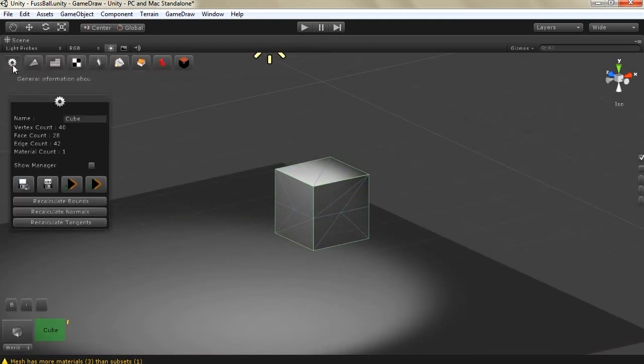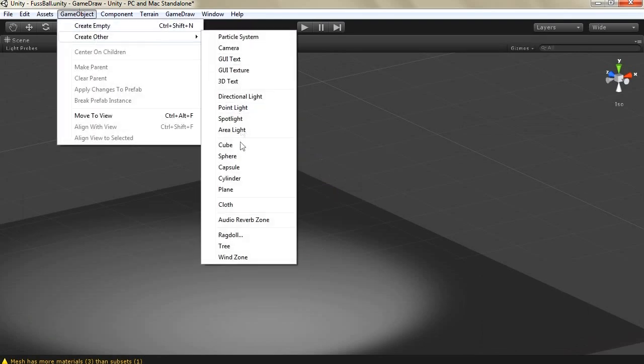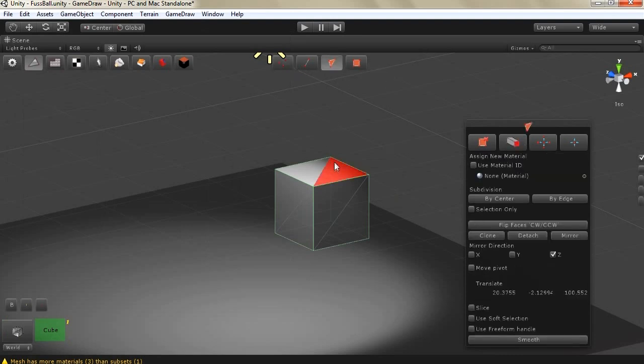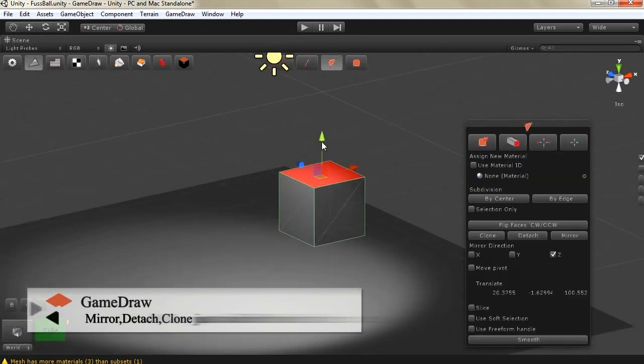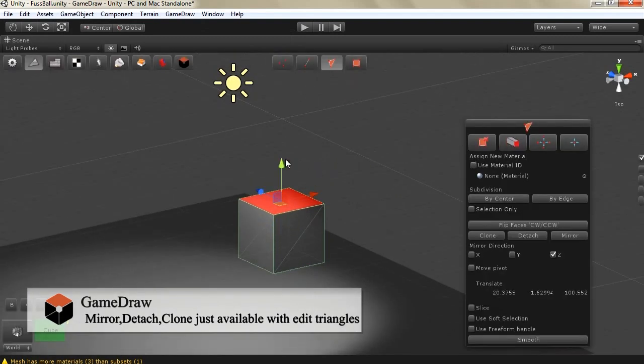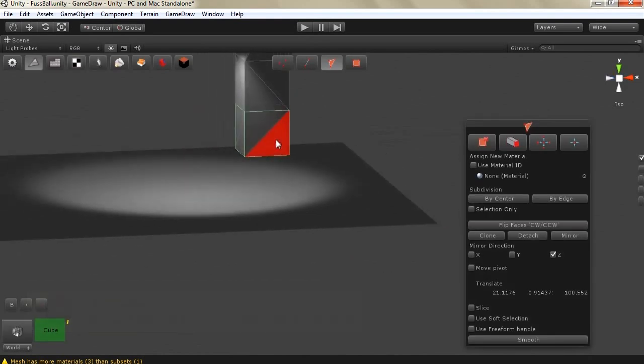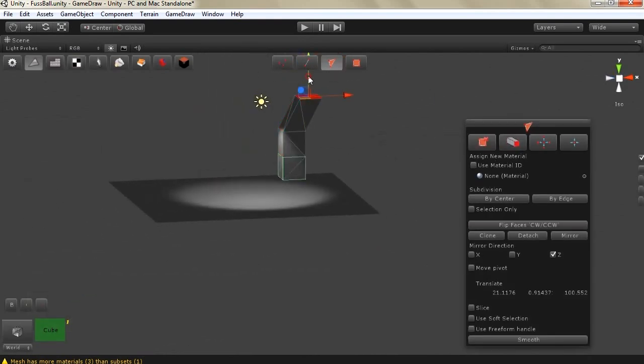Some other important functions that we can see in GameDraw is the ability to mirror. So for example, if I just created this shape, I can just click on mirror on the direction I want, or a combination of directions. For example, let's take the X direction. Now I have a new object mirrored from my original object.